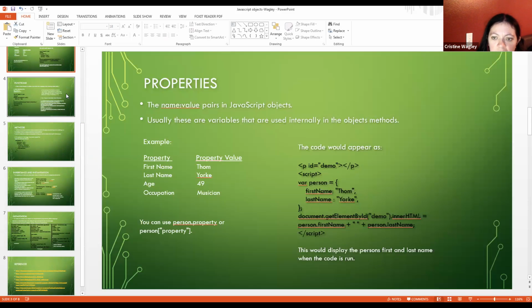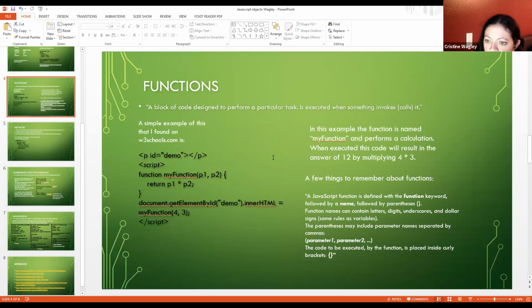And so when I got to functions, it's basically a block of code designed to perform a particular task and is executed when something invokes or calls it. So in this example, it's another one from W3, and the one on my page is different. This one just performs a simple mathematical function. It just multiplies the two numbers. You can fill it in down here, what you want it to be, or you could even define it in your object if you wanted to.